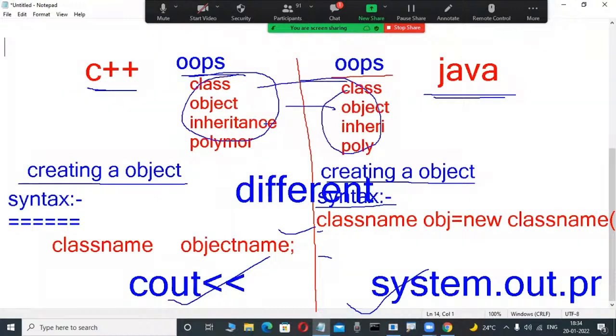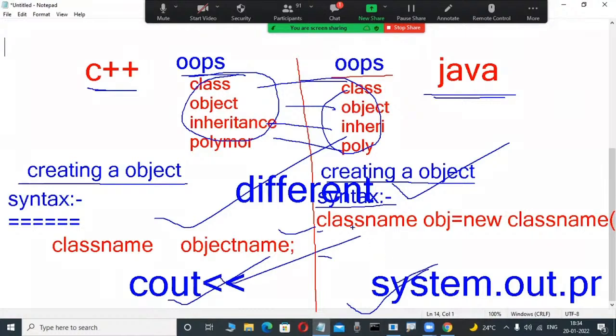What is a class? What is an object? What is inheritance? What is polymorphism? Same. But syntactically, totally different. Why? Because those are two different languages, two different products from different companies. That's why functions are different, and syntax is also different. Same like here also. Here also observe.